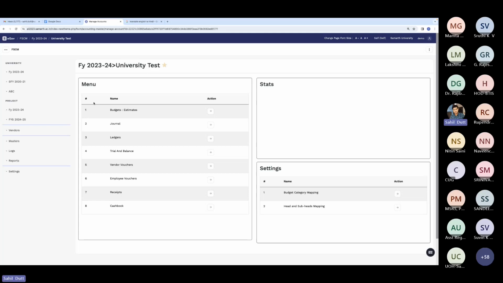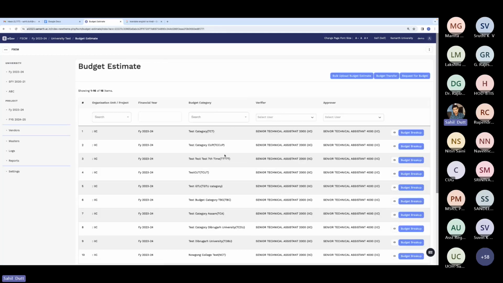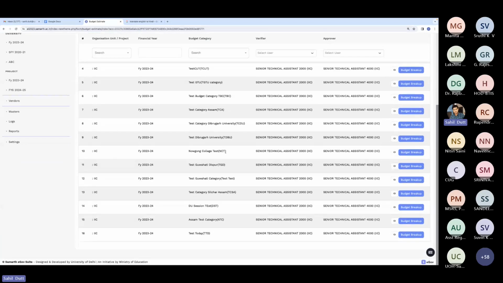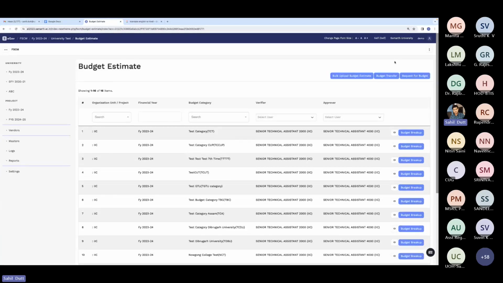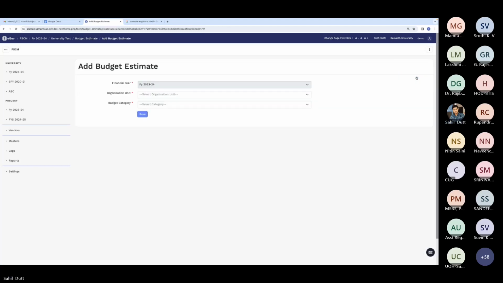So to raise the estimate, just click on this particular arrow button. As this is a demo portal, we have just tested and raised the estimates here. To request the budget, just click on request the budget. When the department representative clicks on this, the organization unit field will be filled by the respective department name. As of now, I'm doing things from the admin user.